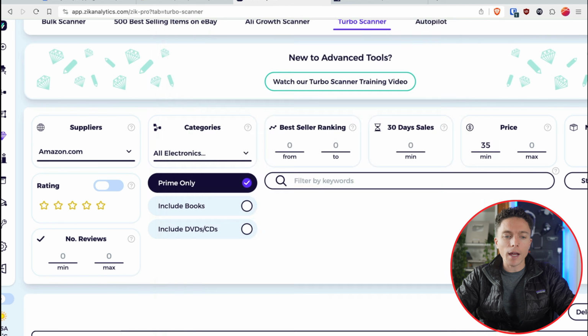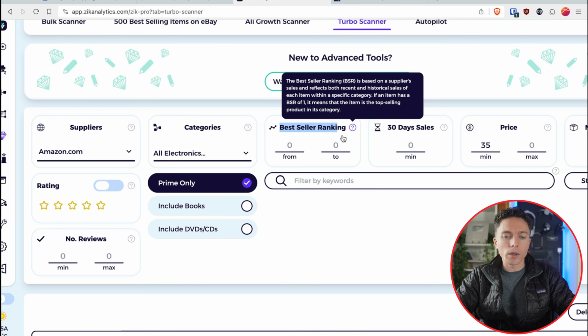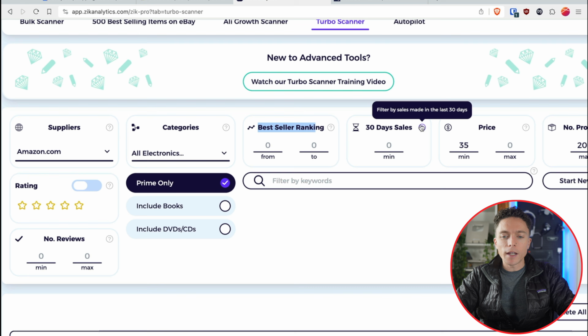So I'll choose all the categories there, and then you can choose the best seller rank if you want, or just leave this blank. 30-day sales will show you only sales that were made in the past 30 days. So I'm looking for items that have sold at least twice in the past 30 days. Usually I'm looking for more than that, but that's a good starting point.